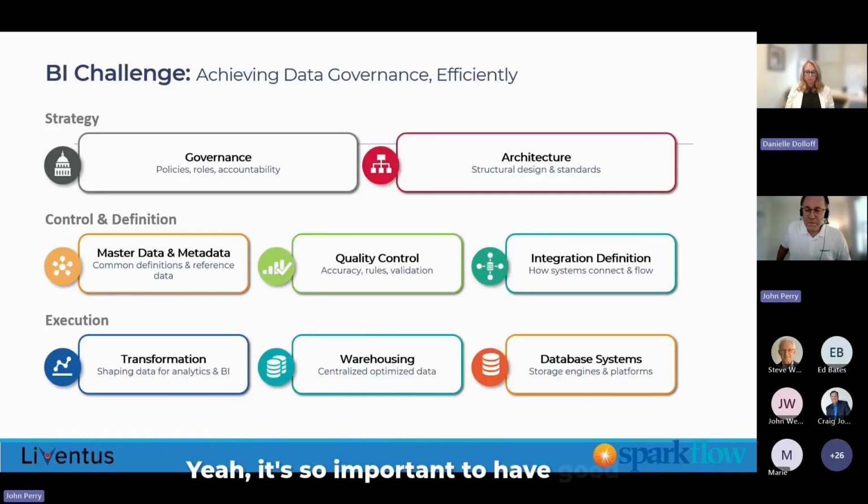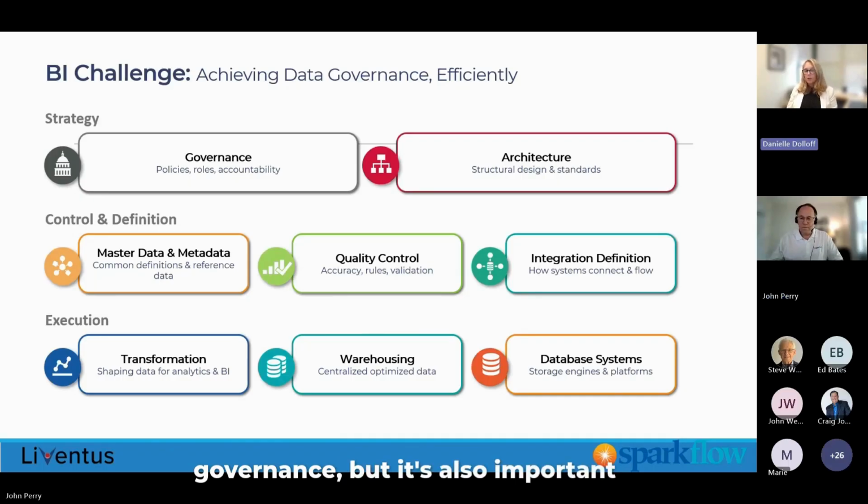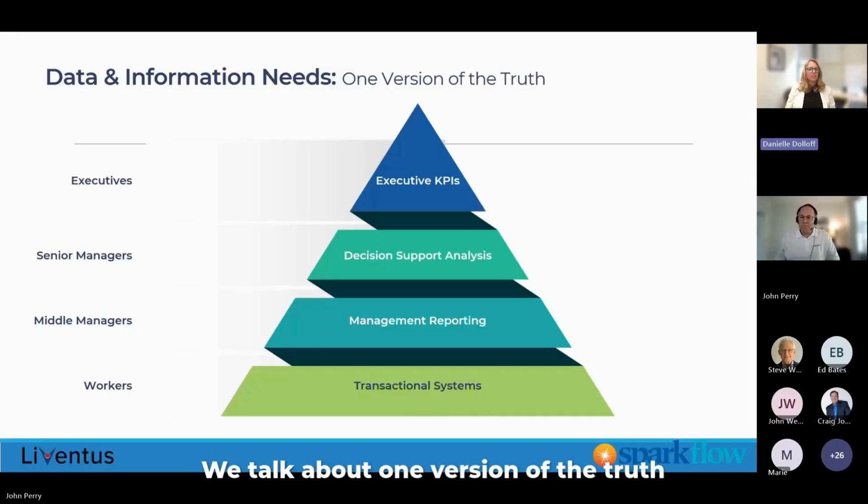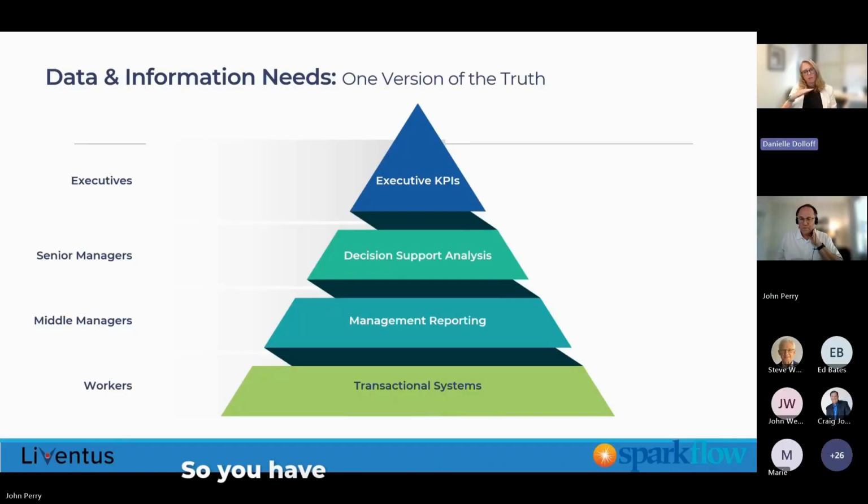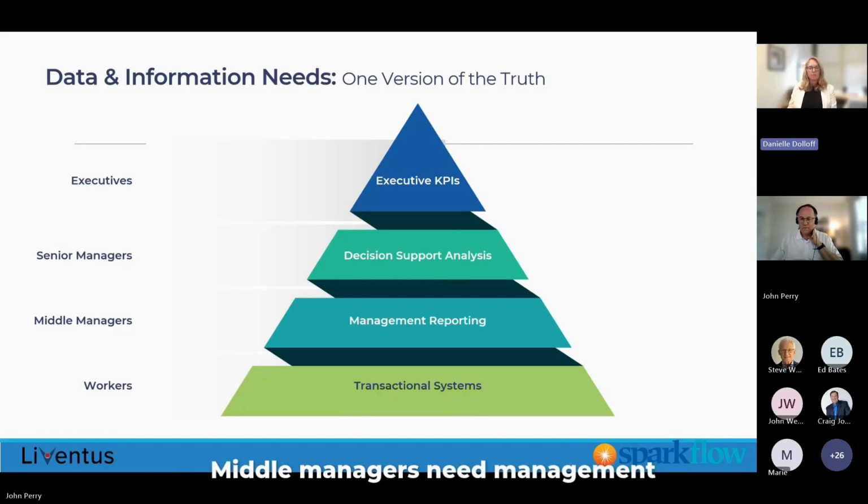Yeah, it's so important to have good data governance, but it's also important that everyone sees the same data. So we talk about one version of the truth, like our favorite phrase. And so what we're just trying to show here is that the same governed data foundation serves every level of your organization. So you have the foundation, workers need the transactional details. Middle managers need management reporting. Senior managers, decision support analysis, scenario comparisons, explanations, stuff like that. And executives, time crunched, need 3 or 4 numbers that tell them whether the business is on track.